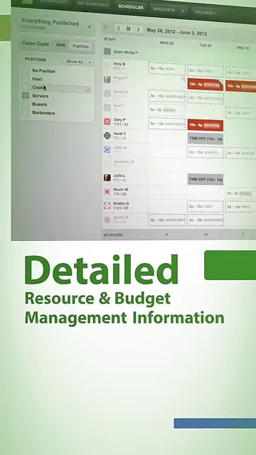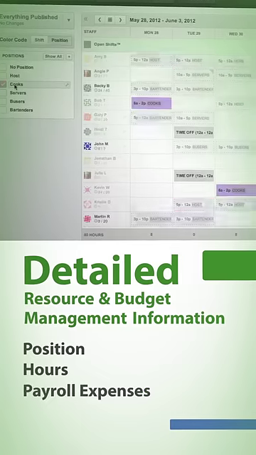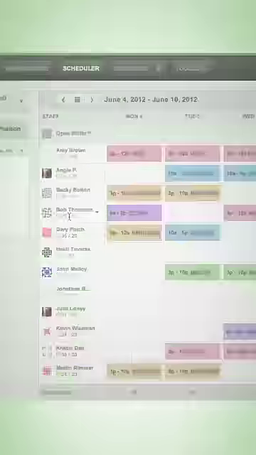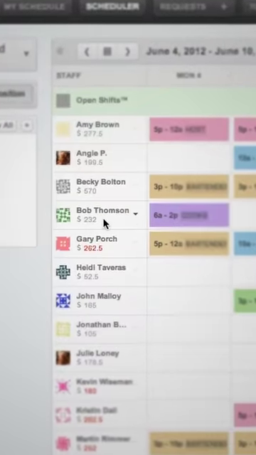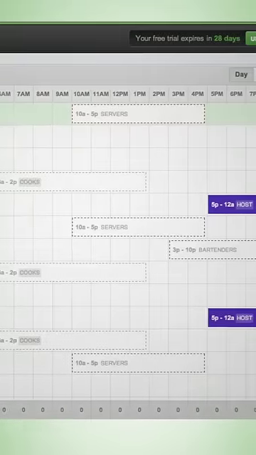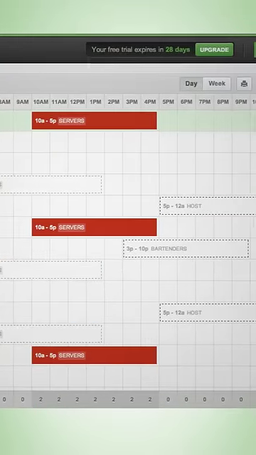Easily track personnel by position, hours, or payroll expenses. One click shows you potential overtime hours and wages. Monitor daily position coverage to ensure you have the right people at the right time.